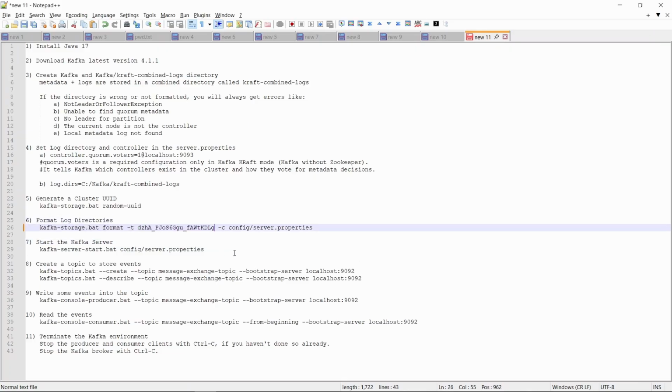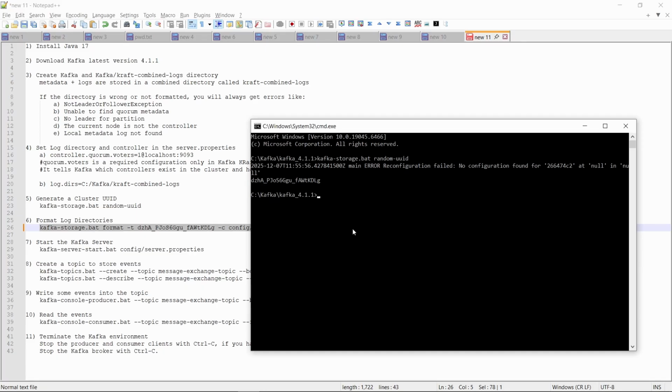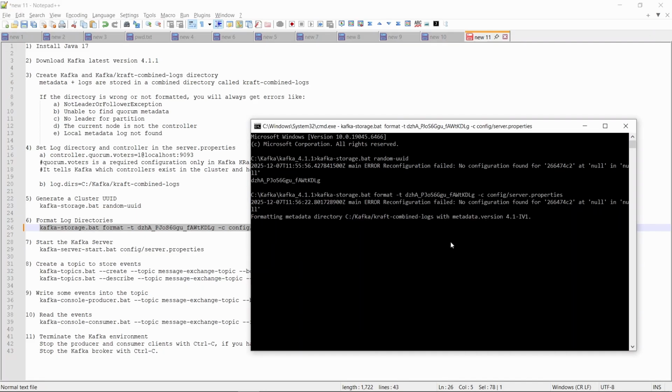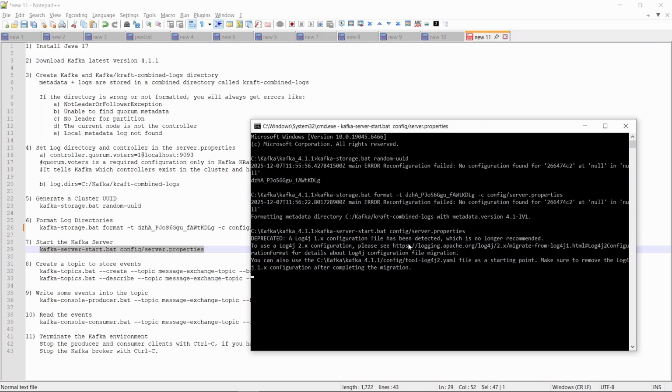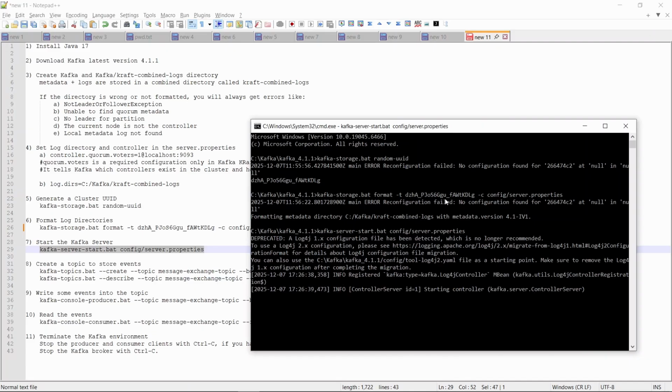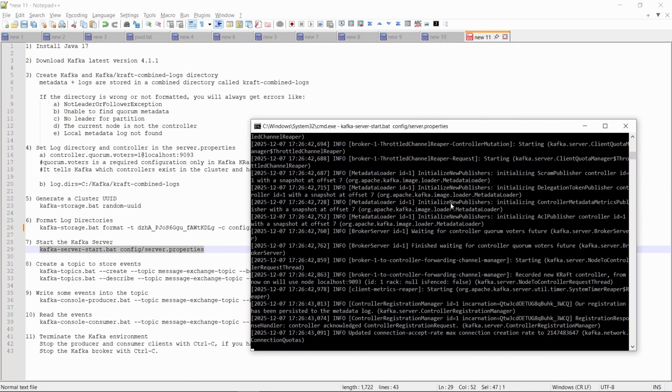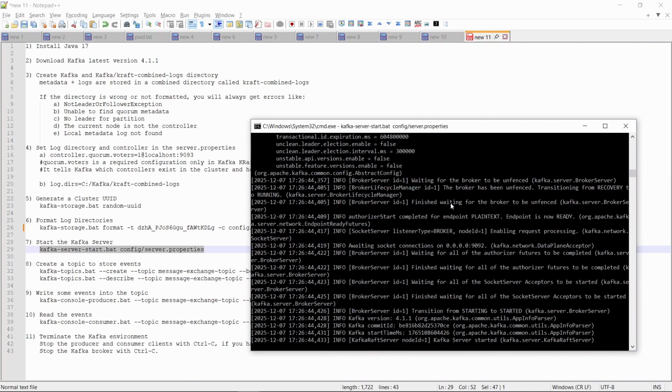Paste it here, the new Kafka cluster ID. So we need to format the log directory. Copy that command and run it again. So the log directory is formatted now. Let's start the Kafka server. So here you can see the Kafka server started.